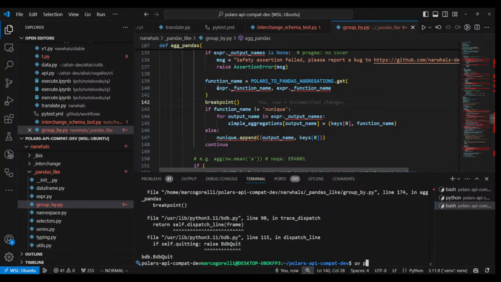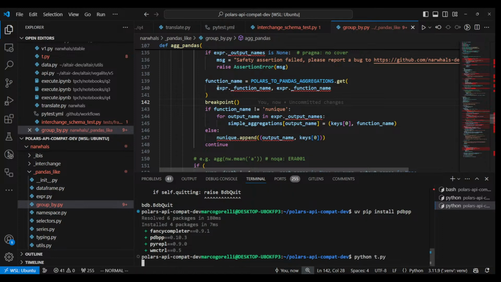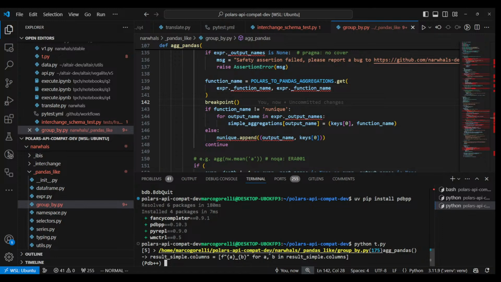And also, while we're here, I'm going to do uv pip install pdb pp. Somebody told me about this recently. It's like just a fancy breakpoint. So let's use that instead. And look at how fancy it looks. I mean, it's colored, and that's already good enough for me.